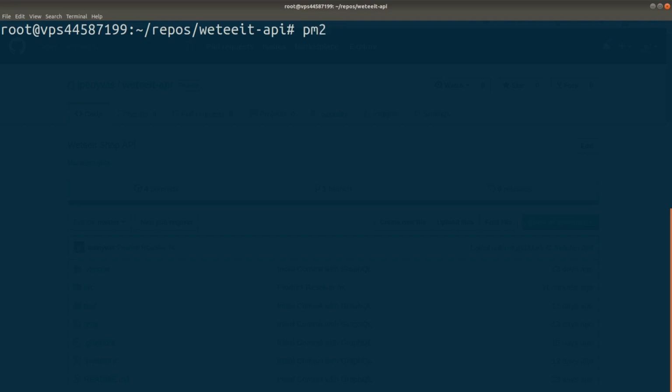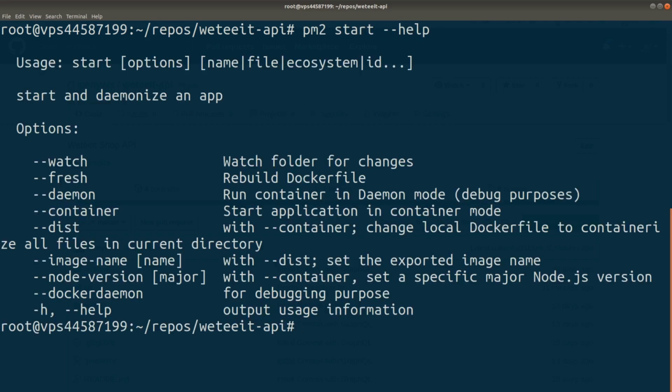I'm going to just put pm2, and if you take a look at start and the help and the available commands, you can start in a watch mode and a daemon mode, or for debug purposes. You can even use Docker for this one, use it as a container with Docker, or you can watch the folder for specific changes. If that happens, it's just going to restart the application over and over again on these changes.